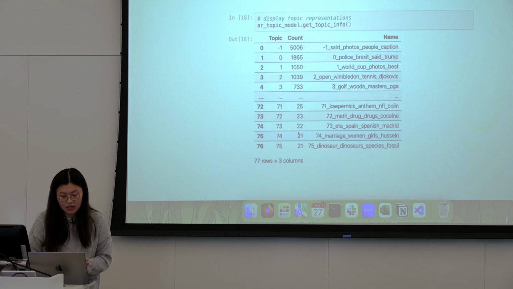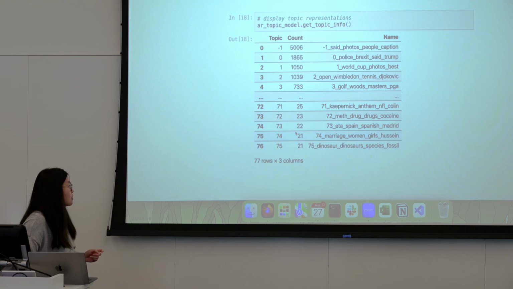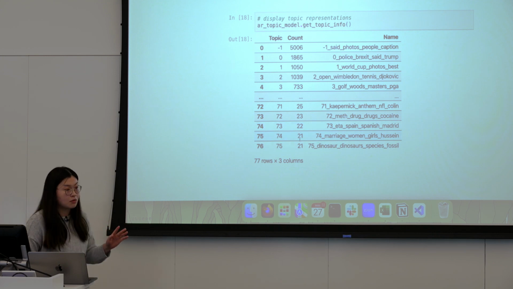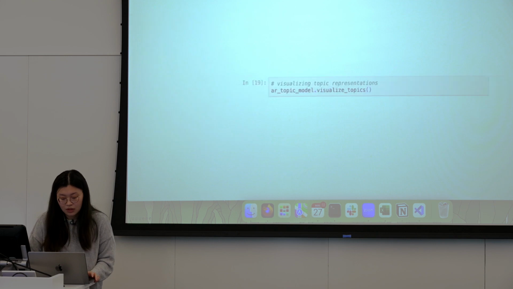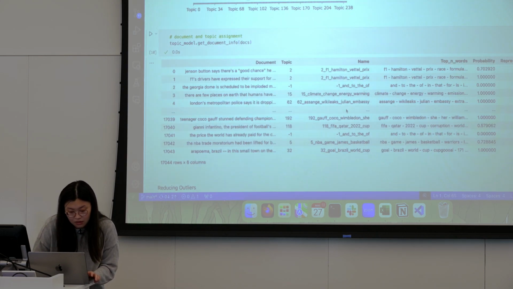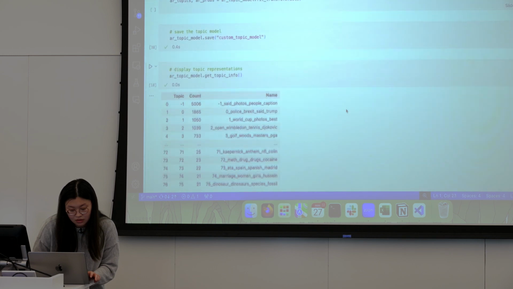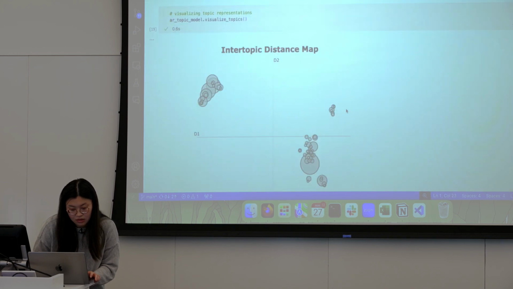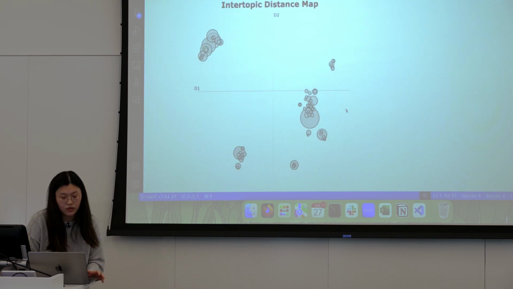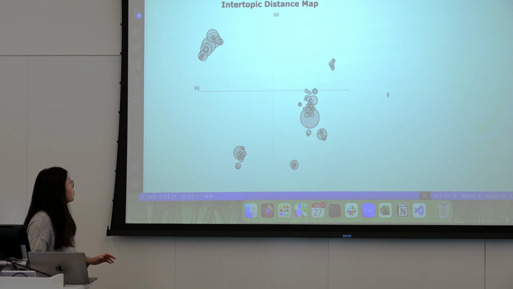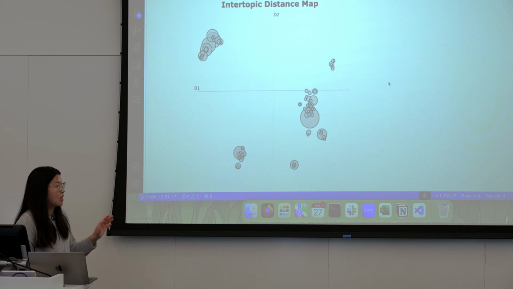And we can also see that the number of articles per topic is above the minimum of 20. And again, we can visualize the topics as well. So here we can see the topics, their sizes, and how they relate to one another and how far apart they are.